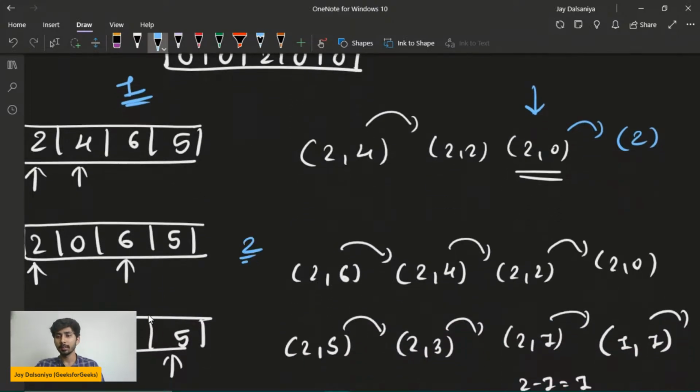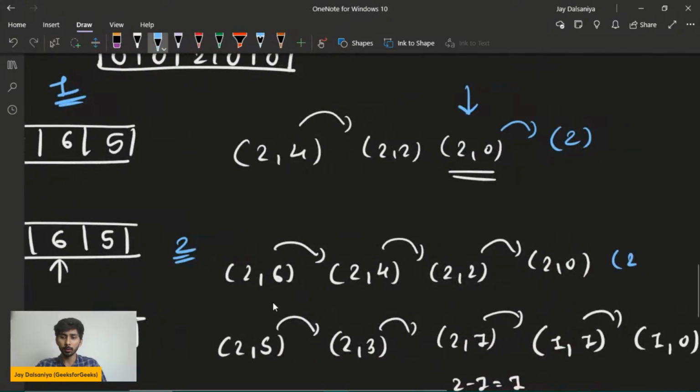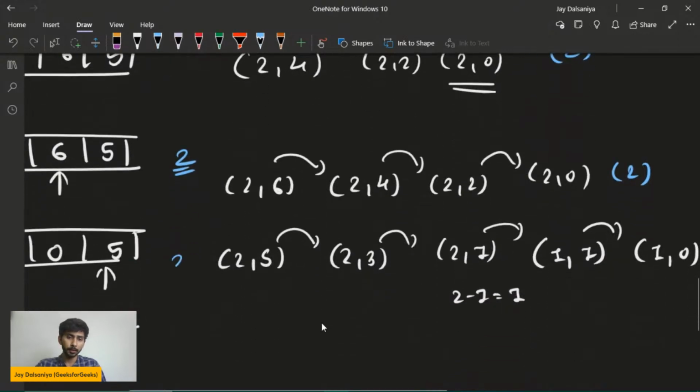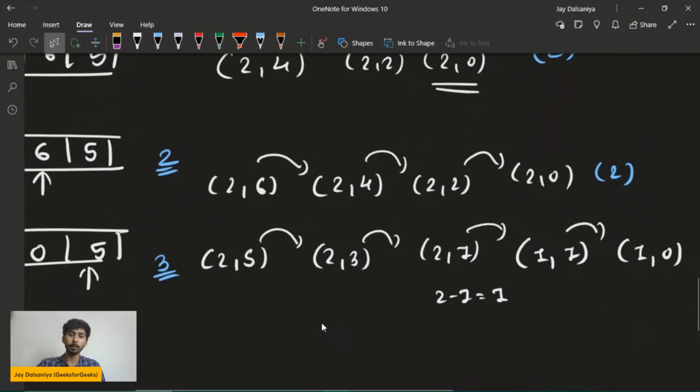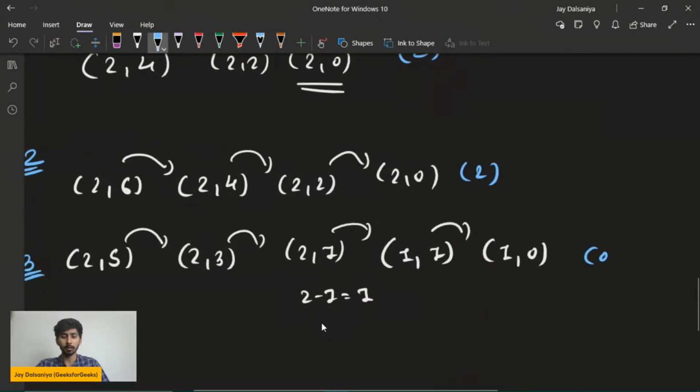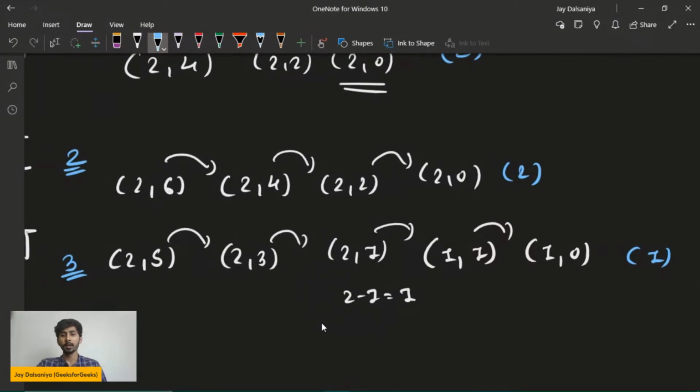In operation number 2, when I selected 2 and 6, the non-zero value remaining at the end was equal to 2. In operation number 3, when I selected 2 and 5, the non-zero value remaining at the end was 1. If you observe carefully, for 2 and 5, the non-zero value remaining after applying all the operations was 1. So this 1 is nothing but the GCD of 2 and 5. What is GCD of 2 and 5? It is 1. What is GCD of 2 and 6?